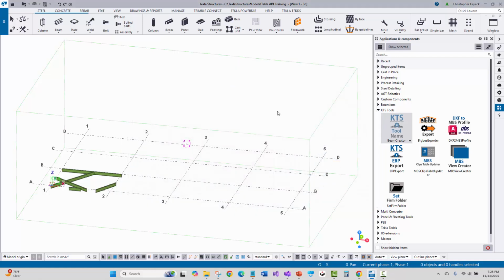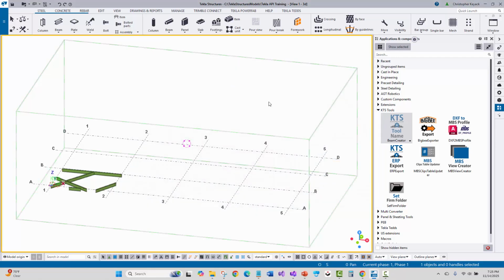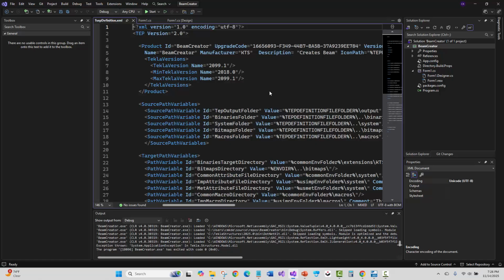So I'm going to close down Tekla Structures, recreate a new build of this, and try to install it. I'm going to change the version because I can't seem to find out how to uninstall this. So I'm just going to increment the version, which shows you how to do that, and then create a new build and install on top of this. So let's give that a shot.